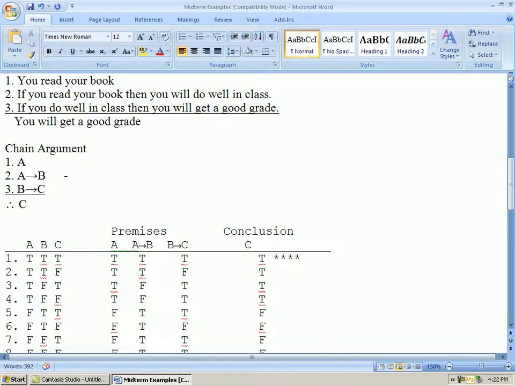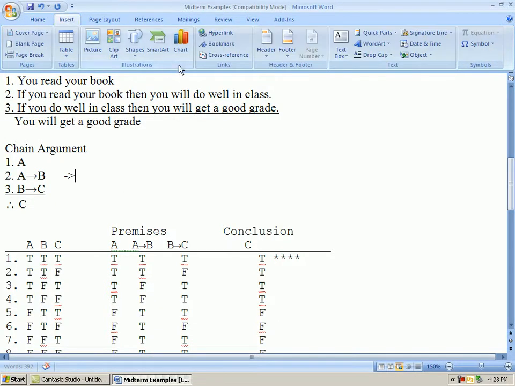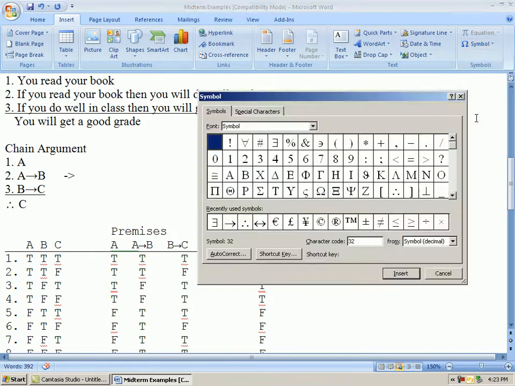Just hit the dash key, and then the greater than key, and that'll create what looks like an arrow. The other option you have is to go to Insert, Symbols, and go to the font. You click More Symbols and click the font called Symbol.